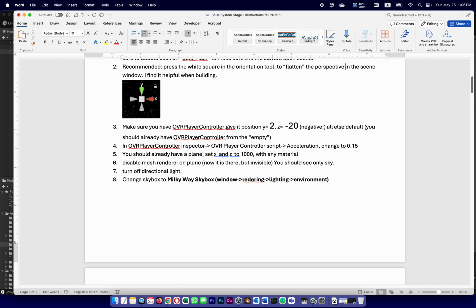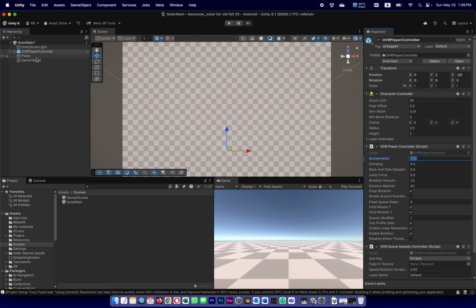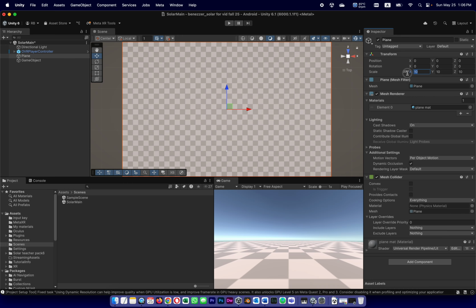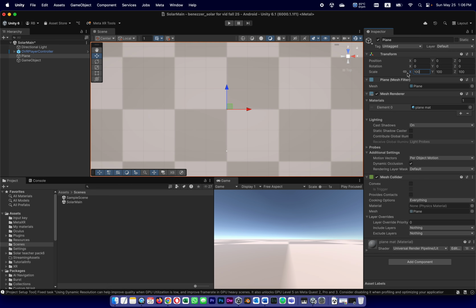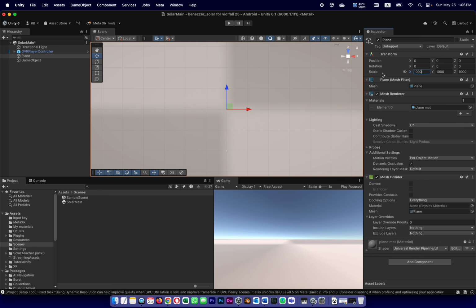You should already have a plane. I want to set the X and the Z of the plane. The plane doesn't have a Y, it doesn't have a height, but it does have an X and Z, to 1,000. I'm not sure if we have it right now at 1,000. We might have it at 10, so I'm going to change it to 1,000. I want to have basically what feels like an almost endless plane. I need Y to be only 1.